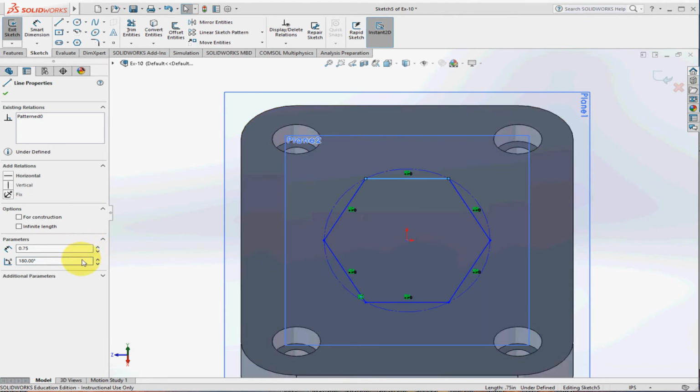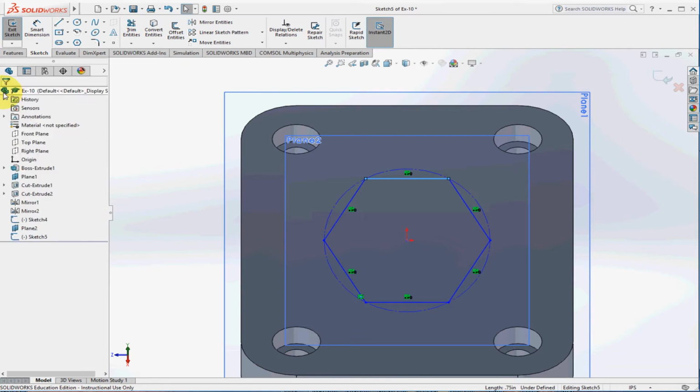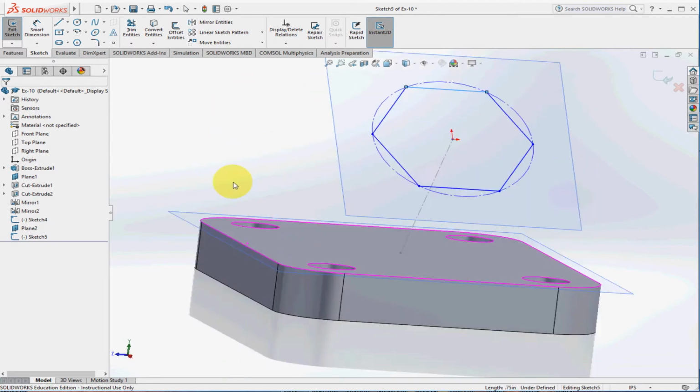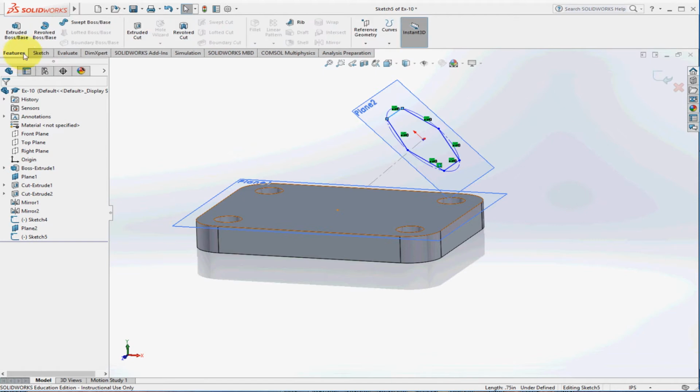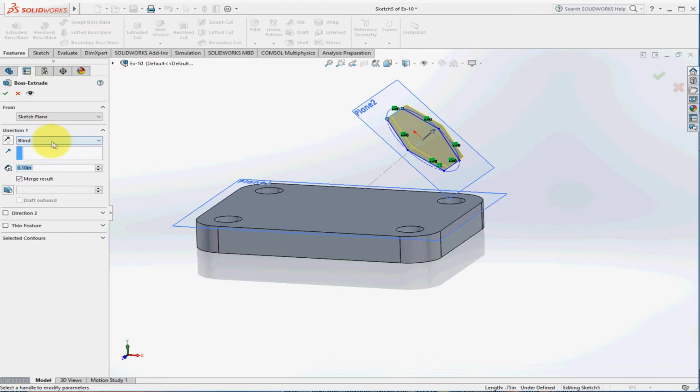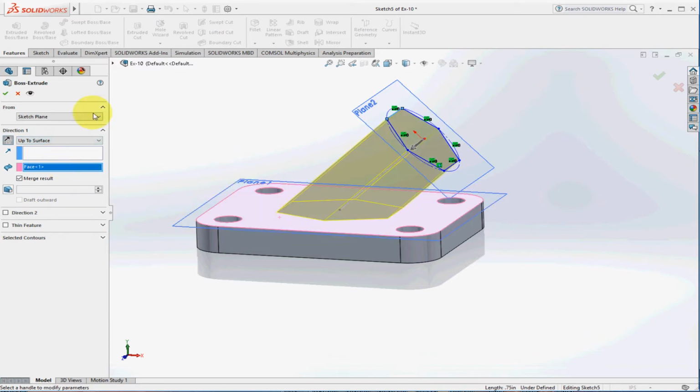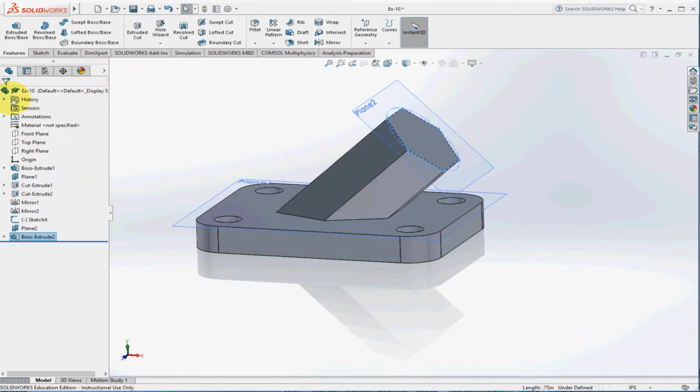Okay, so everything looks good. I was checking the line properties. All right, so now what I'm going to do is extrude this hexagon. I'm going to go to extruded base, and I'm going to select through the surface, to the surface. So it's going right to the top of that plane. All right, so there's no gaps, everything looks good.